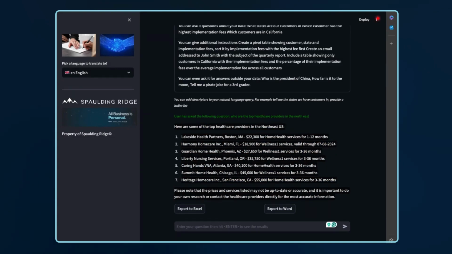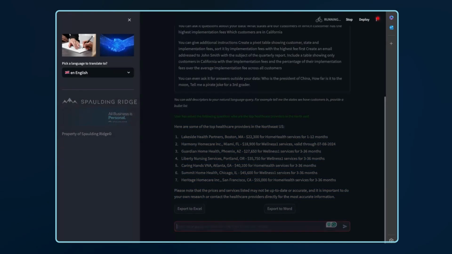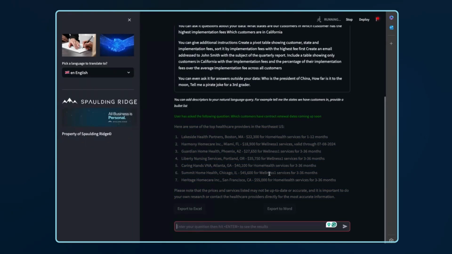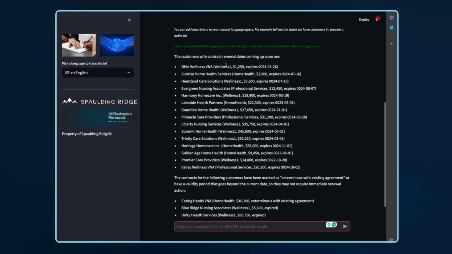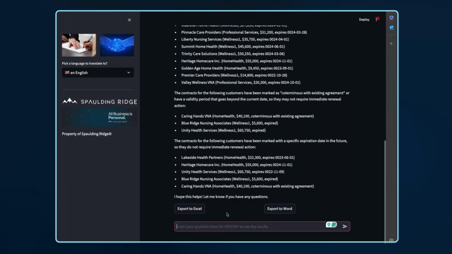The last thing I'm going to show you, I'll just run another query. Let's do which customers have contract renewal dates that are coming up soon. And it's going to generate that. It'll take just a moment. And there we go. So the customers with contract renewal dates coming up soon are Ohio Wellness, expires 3/26/2024, Sunrise Health, Lakeside. There's other information here. It's just a great flexible chatbot that can be run over any data for any industry. We'll do one more question here, and then we'll wrap up with some Q&A.